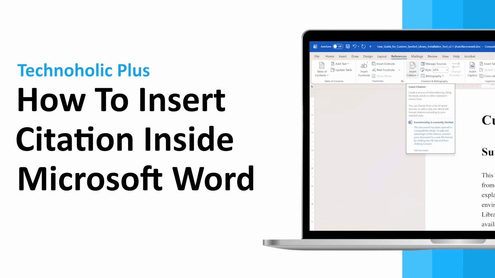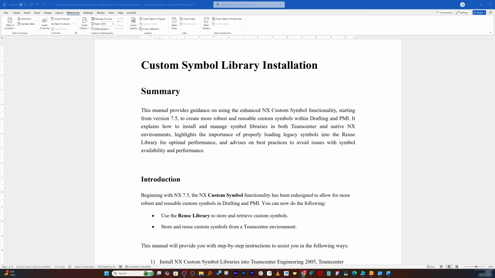Hey there everyone, in this video I'm going to talk about how to quickly and cleanly insert citation inside Microsoft Word. And yes, even in 2025 or 2026 when the software keeps on changing, if you are writing a report or thesis or just want your reference to look sharp, this one is for you.